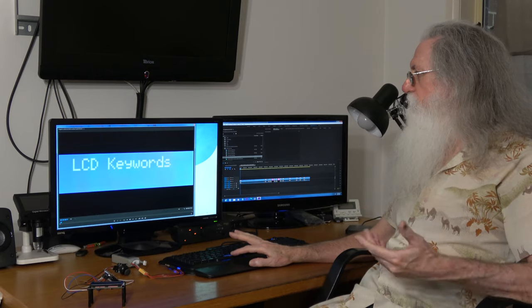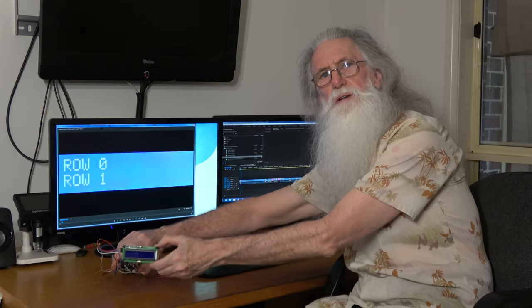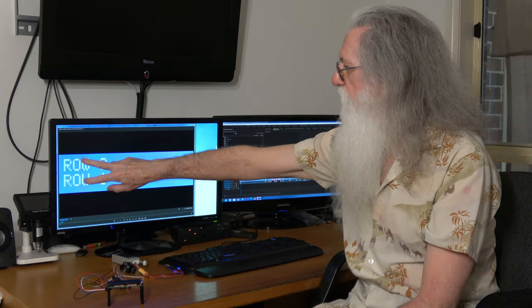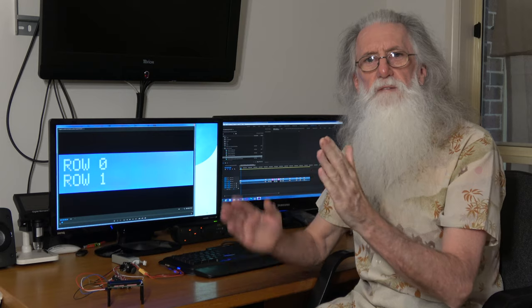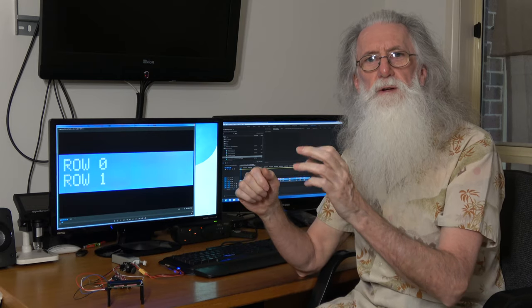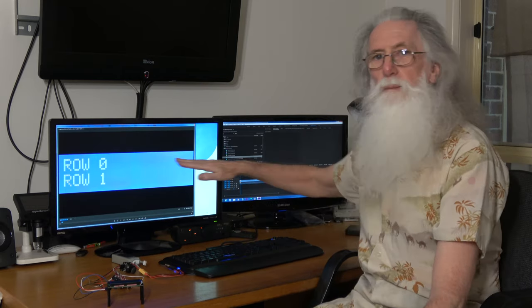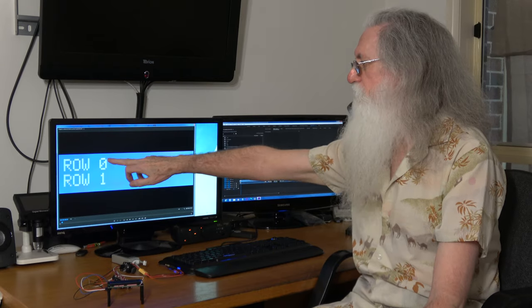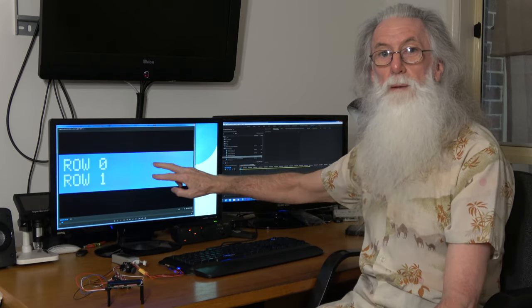So the keywords I went through, this is a 16-2 LCD. What it means is it's got two rows. When you're programming, counting starts at zero. So if you have 10 things, it goes 0, 1, 2, 3, 4, 5, 6, 7, 8, 9. So the top row, which is the first row, is row 0. The second row is row 1.